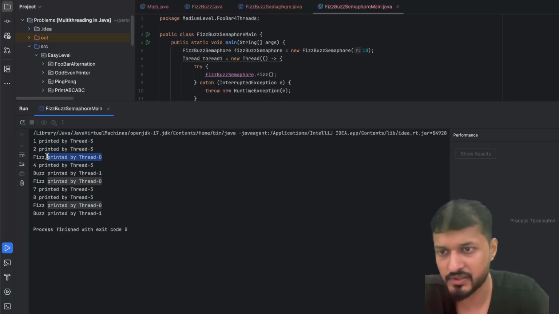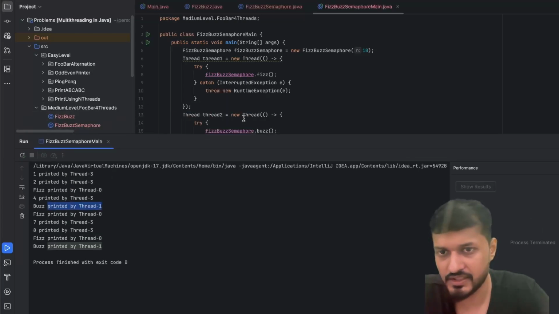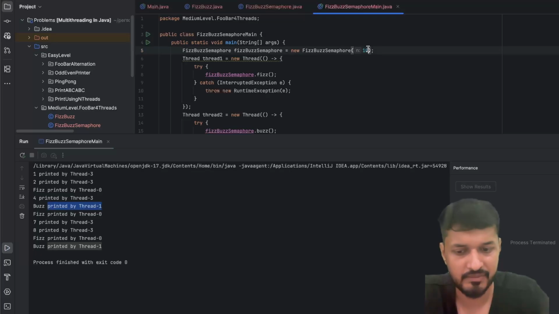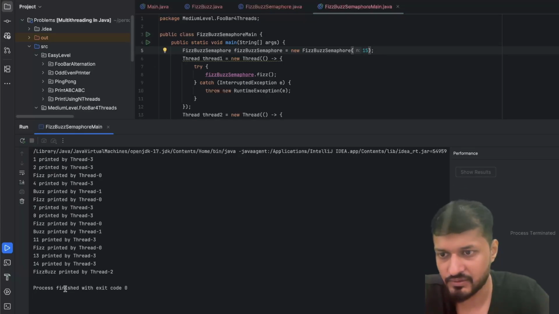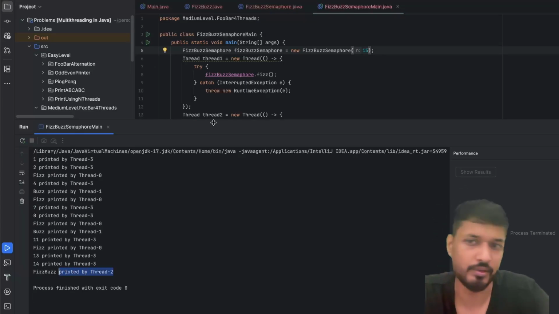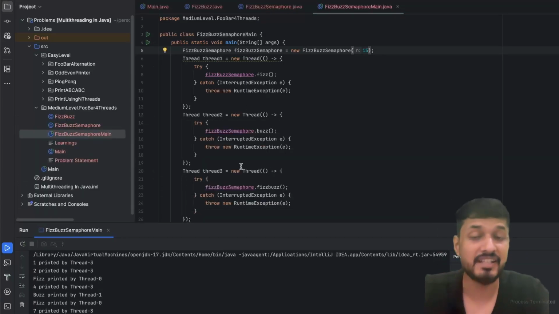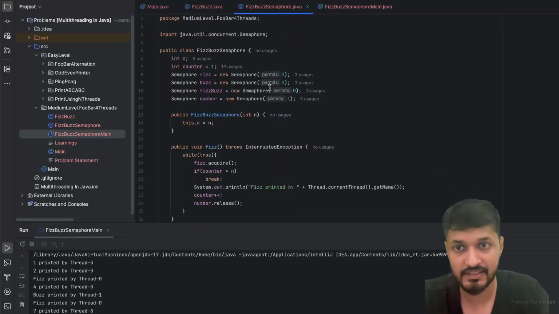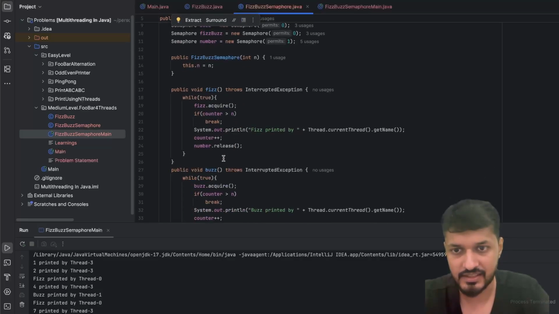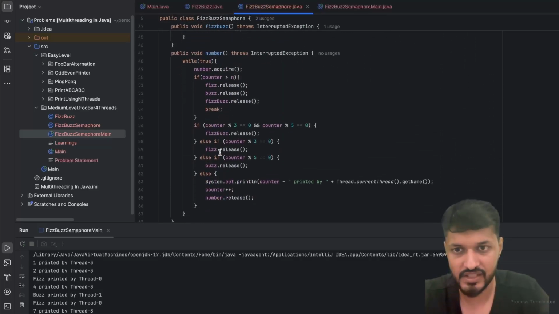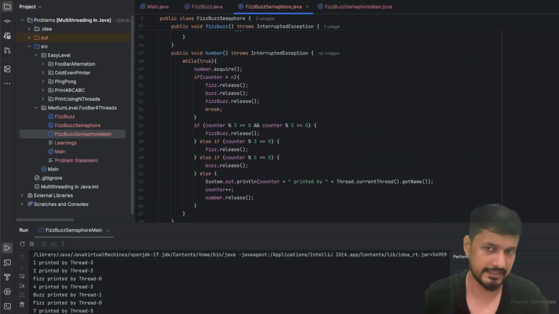Thread 0 is responsible for printing fizz. Thread 1 is responsible for printing buzz. Thread 2 is not here because we haven't printed FizzBuzz yet, as there is no such number. So for testing purposes, let's print till 15. And we'll see now FizzBuzz is also printed using thread 2, correct? So this is the optimized version using Semaphore, and it is working exactly as expected, correct? Everything seems to be correct, and our output is also correct, right?